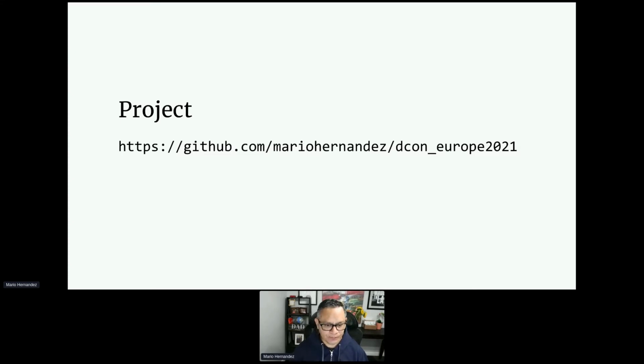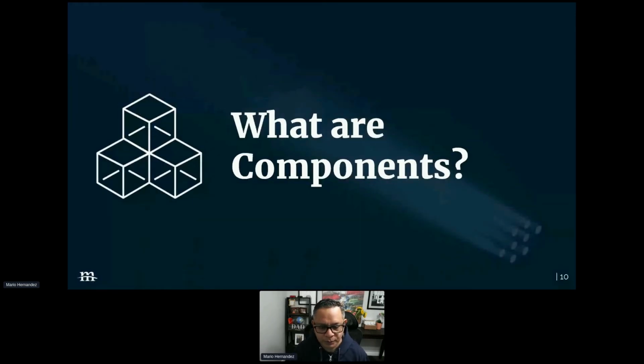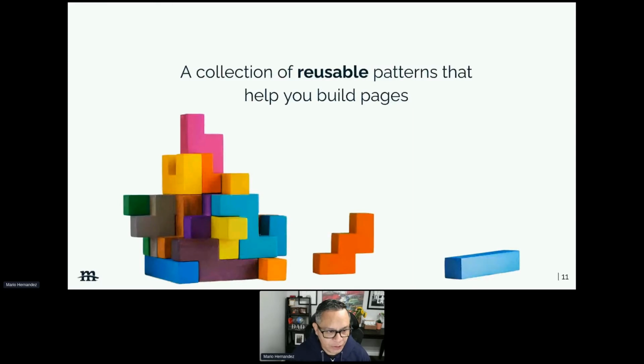So, all right. What are components, right? In simple terms, components are a collection of reusable patterns that help us build pages, and that is the main goal, right? When we say build components and focus on building components, it's not just for components' purposes. The ultimate goal is for us to build pages for our websites, right? To build full blown out pages that you can manipulate.